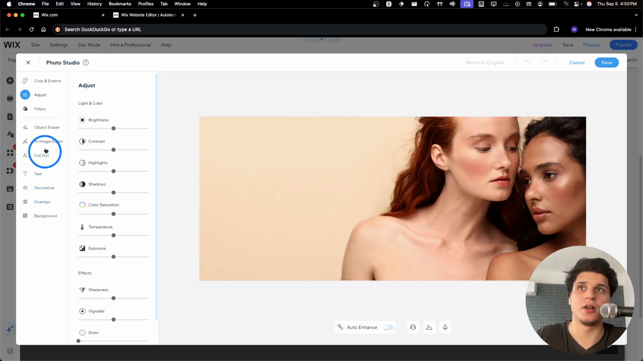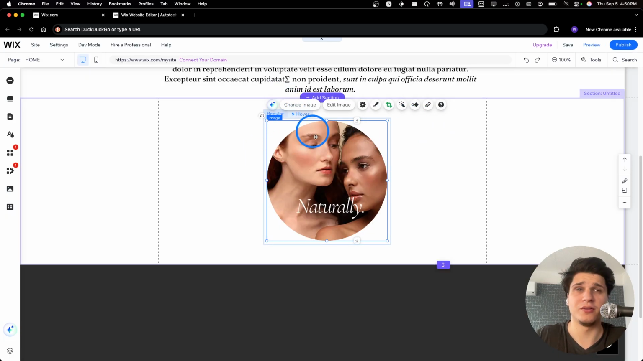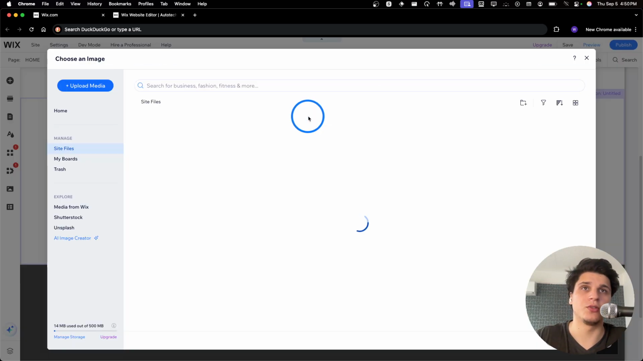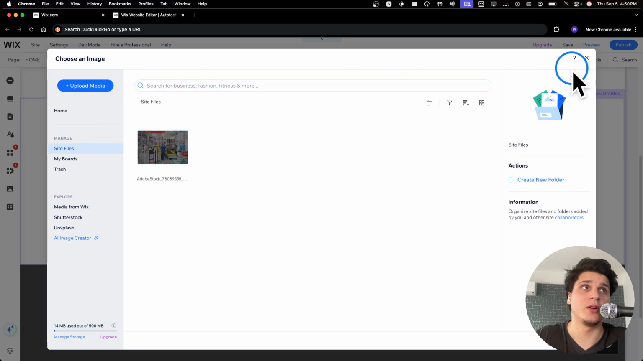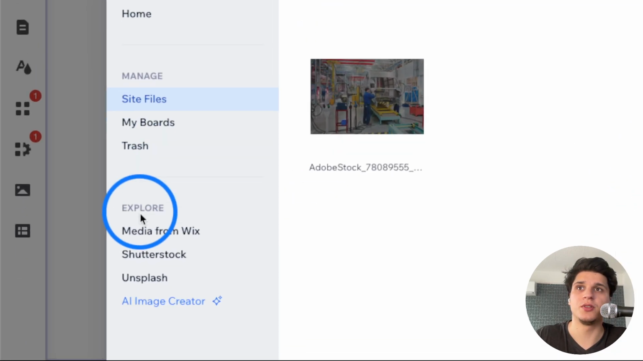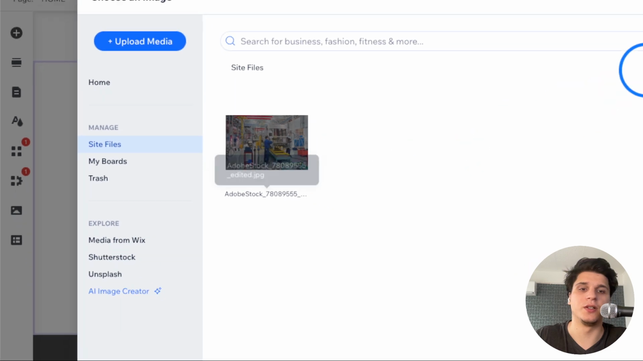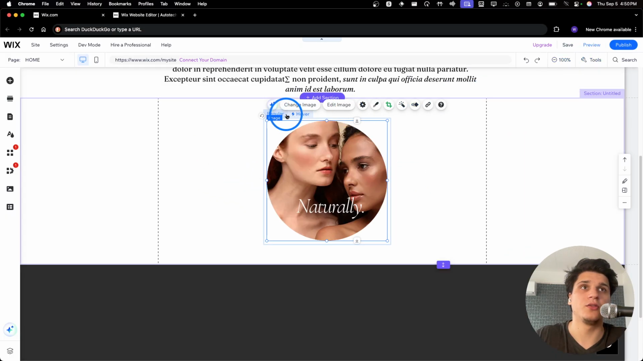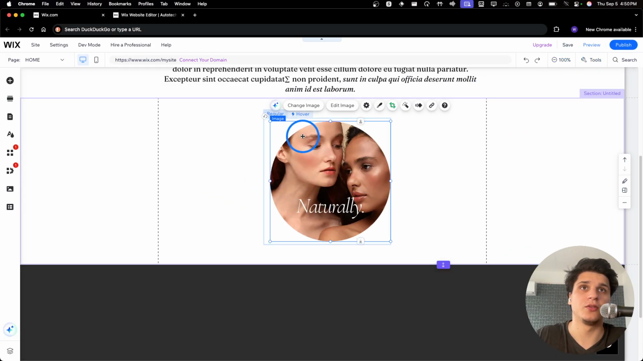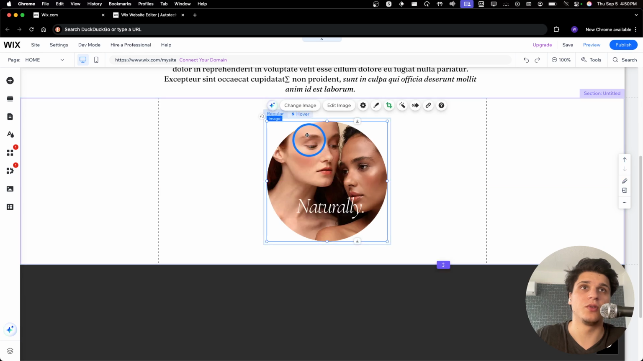this image, or if I want, I can click on change image, which you'll be able to change your image from here. You can upload your image from your computer, or you also have other options here. And also you can move the image if you want to.